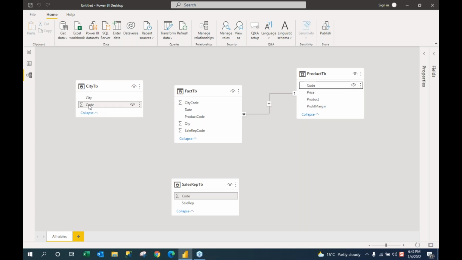Similarly, you need to do the same with the city. This is the code for the city, and we have the city code here. So this is created, and this is the code for sales rep, and this is the sales rep code. So do the same with this as well.